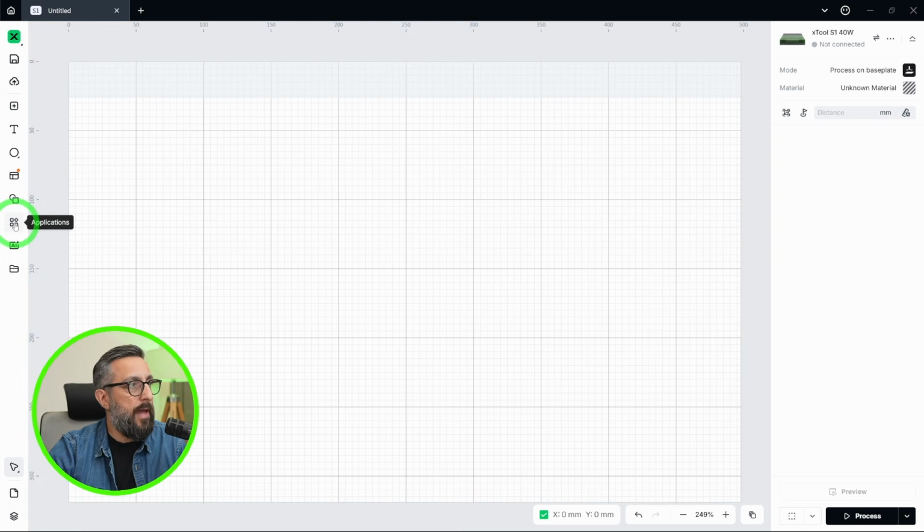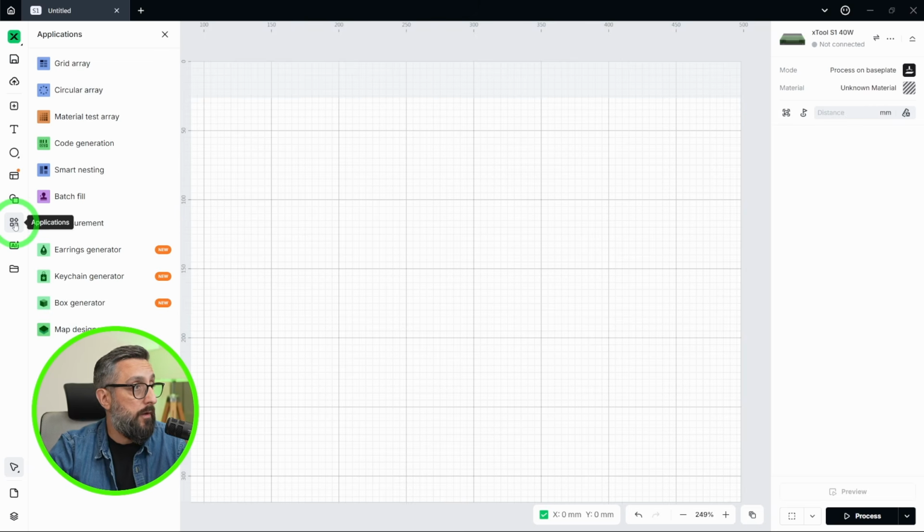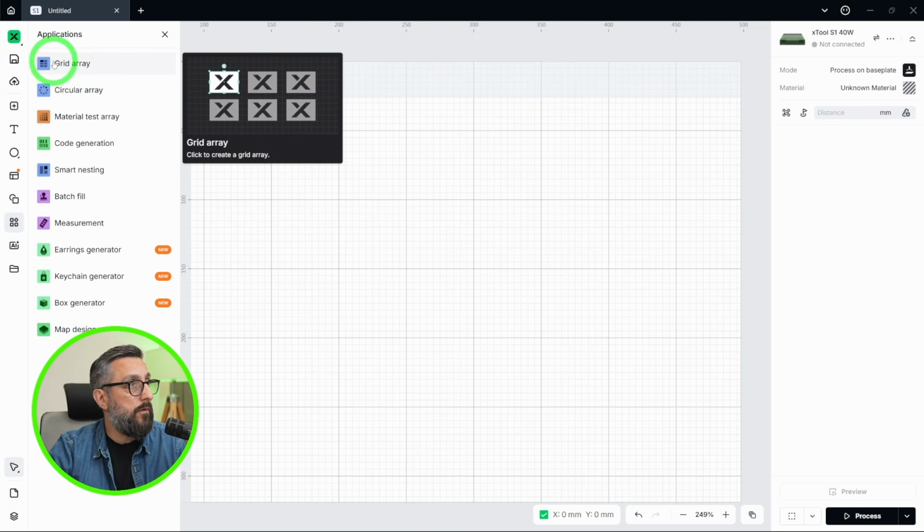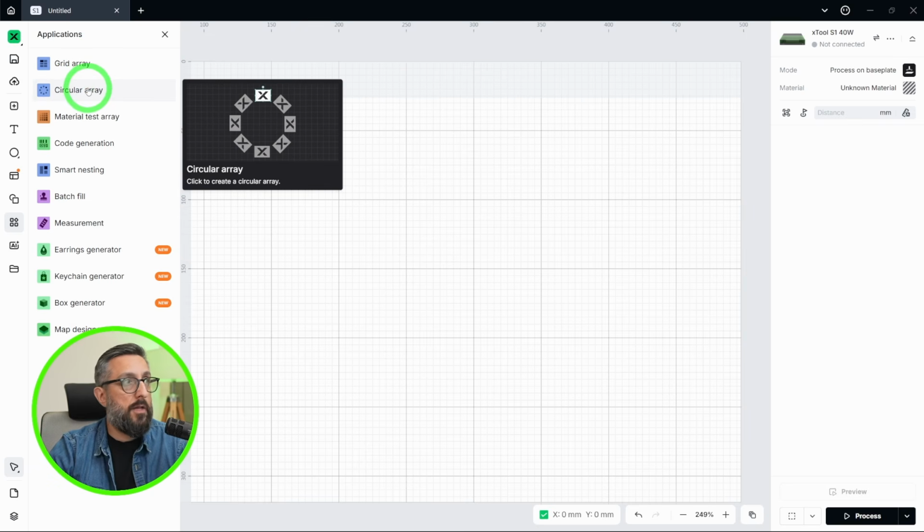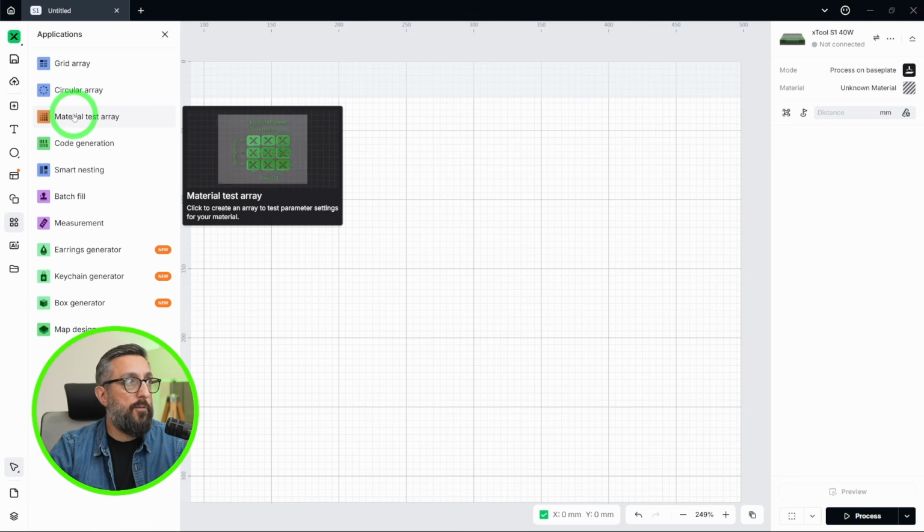Let's see what we got here in the applications. Oh boy. Okay, so you got a lot of stuff here. So the grid array, to create an array, we've used that before, right? So you have one little box, and instead of copy pasting and trying to align it yourself, it will do it for you. The same thing with the circular array. Material test, this is what I use the most.